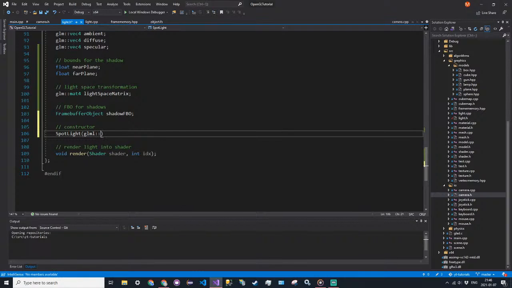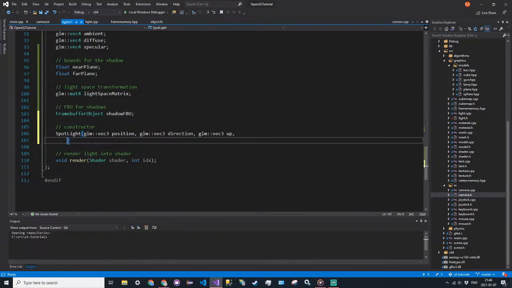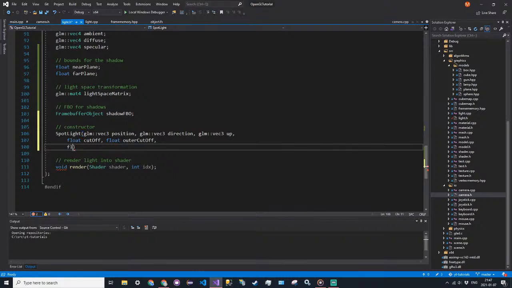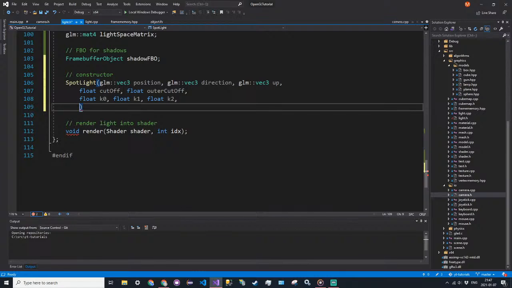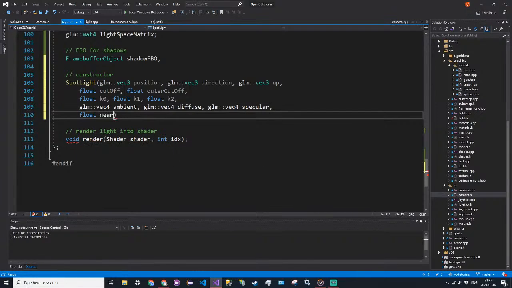We are going to take in the position, the direction, the up vector, the cutoff, the outer cutoff, the attenuation constants K0, K1, and K2, and then the light values, which are 4D vectors, so ambient, diffuse, and specular, and then the near plane and far plane values.